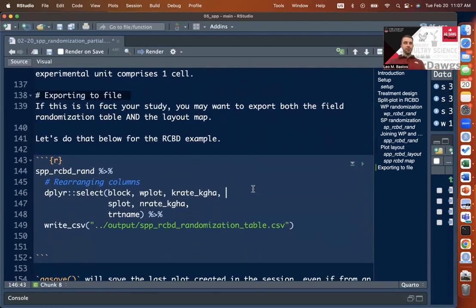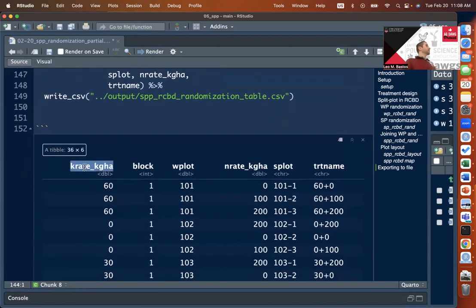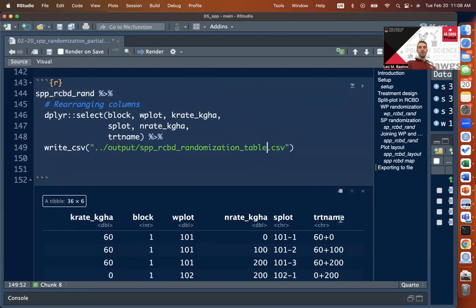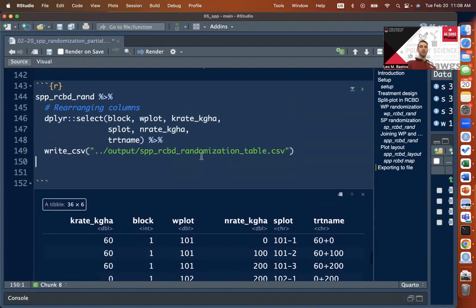I think I left you here all the code just to export this as a CSV. So exporting the SPP RCBD rand, which would be your field layout if you go out and collect samples, right? Because now you have your rates, your blocks, your whole plot number, your split plot number, your treatment names, and then you could just simply add columns to this data frame to be the response variables that you measure on these plots, right? So plant height, yield, whatever you're measuring, you can just use this as a template.